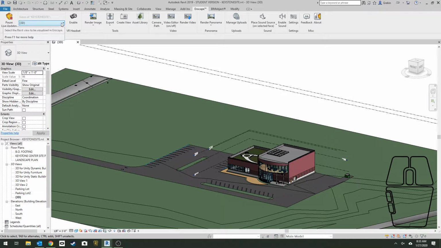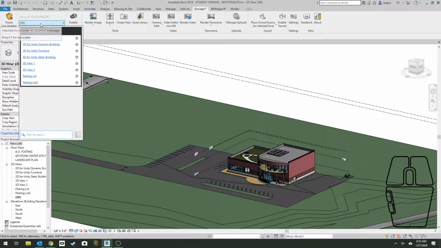And this will show all the different 3D views that you've created in your document. For the most part, at this point, it's probably just going to show your primary 3D view listed as 3D. But I want to show you how you can get additional 3D views in here that you can pop into and out of with your Enscape program.